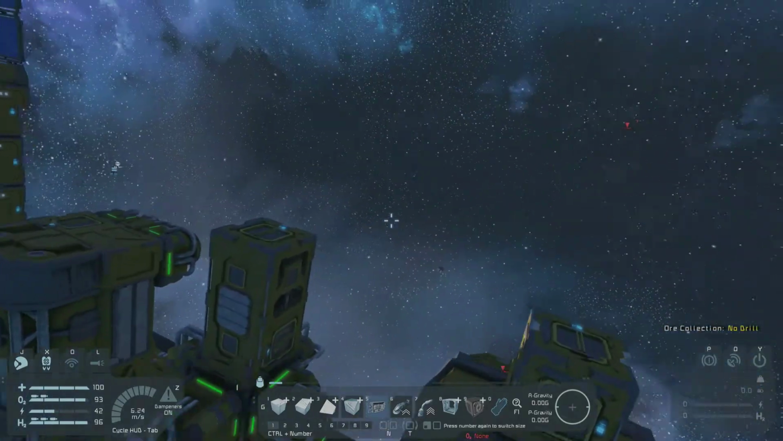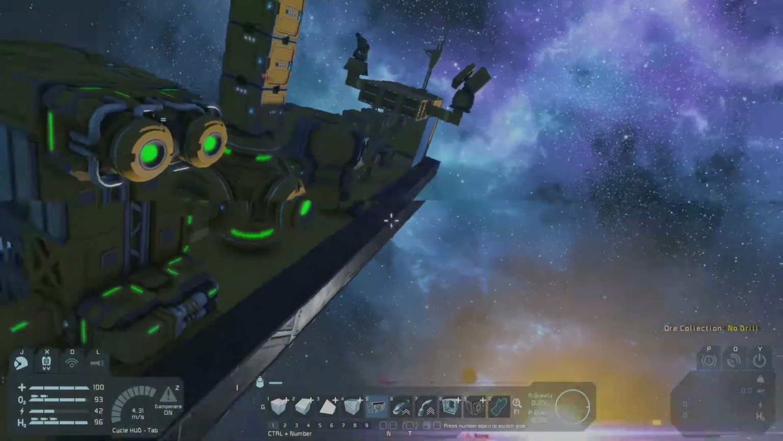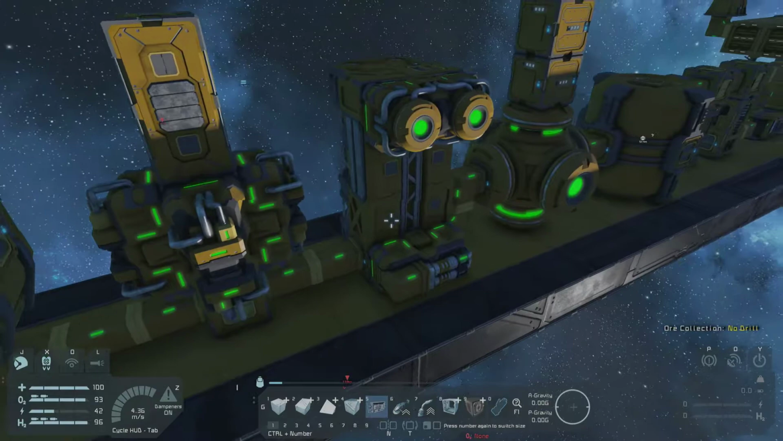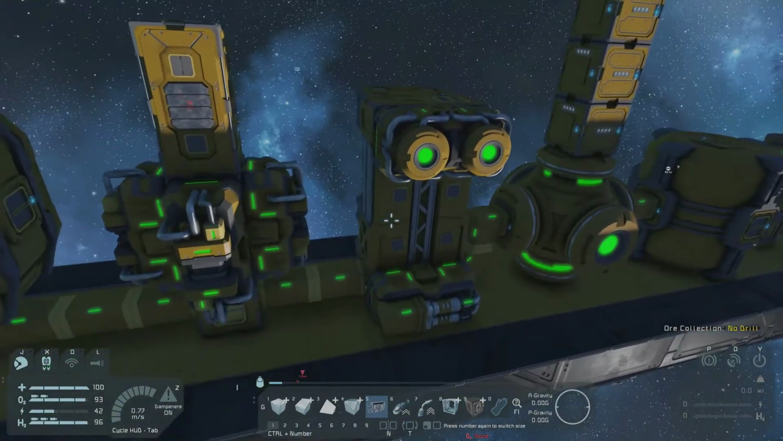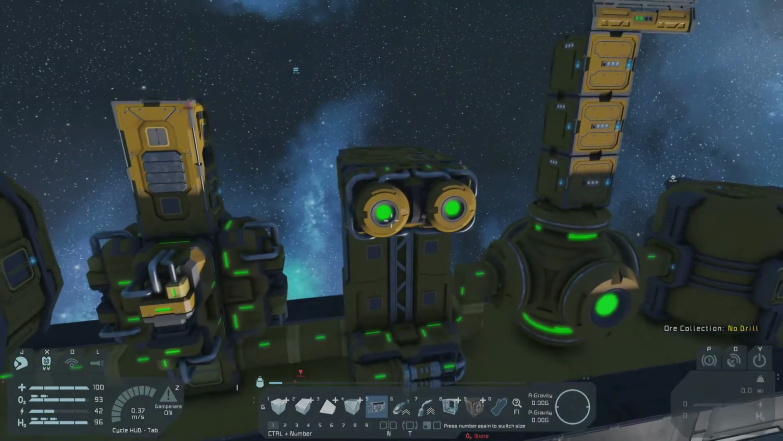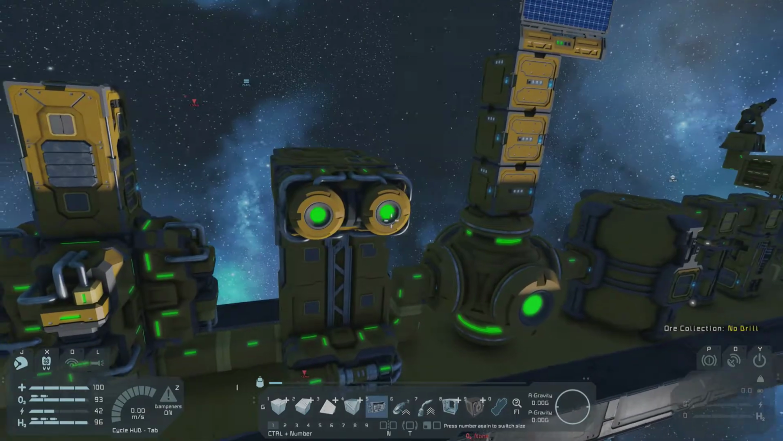All right, let's go to the back side here just to see these other 2 modules. Now this is a refinery here, and we'll jump back to the other side here shortly. This is your power module, your efficiency module.